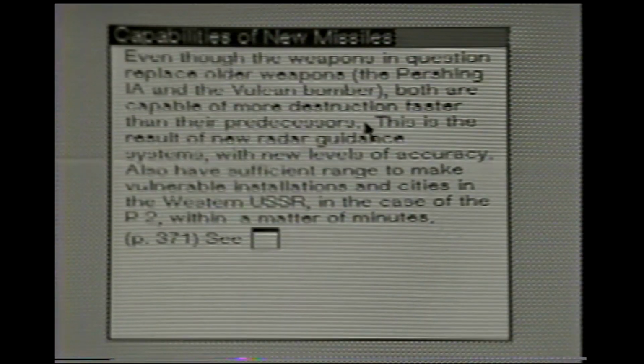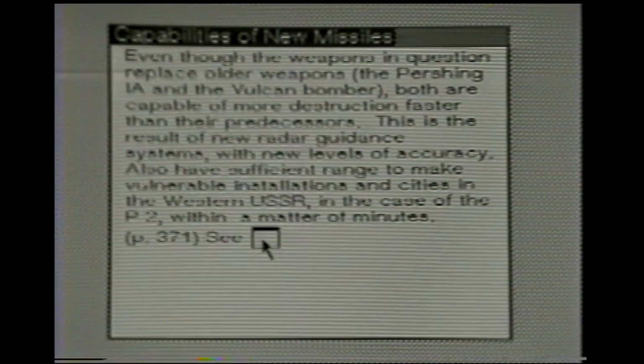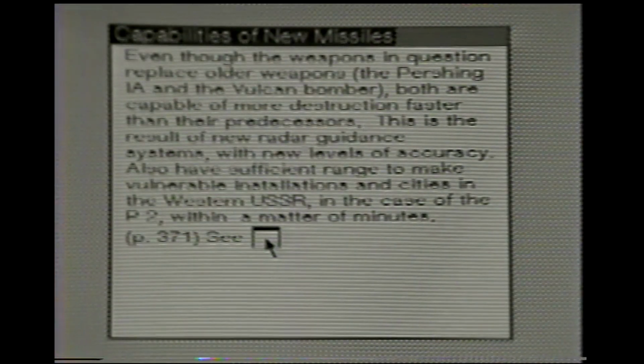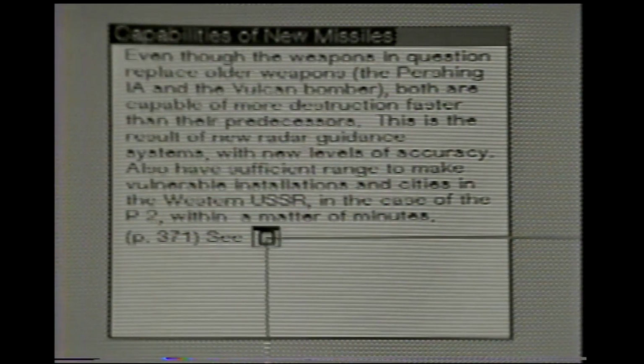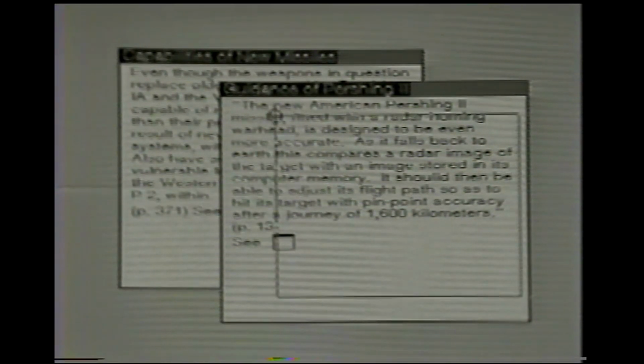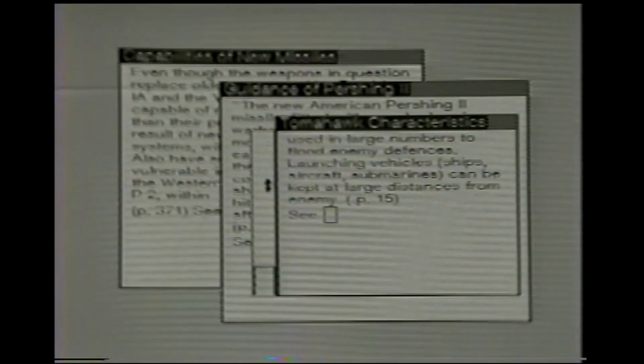So this happens to be a note card on capabilities of new missiles. The interesting thing about it is down here at the bottom of the note card is a little icon of a note card, and if I press on that, it will bring up a related note card. So that icon represents a link between the capabilities of new missiles note card and the guidance of Pershing II note card. And you see that down here again at the bottom of the guidance of Pershing II note card is a link to another note card, which if I press, it'll reach into the database and pull up that note card, and so on.